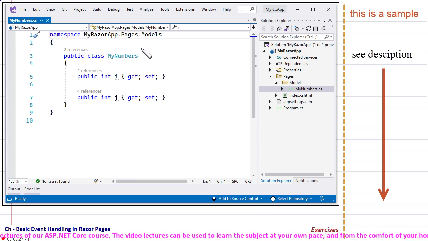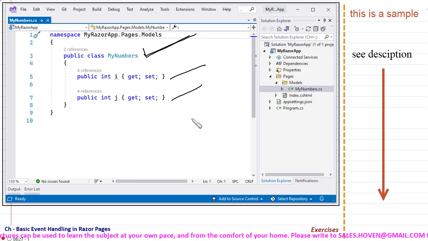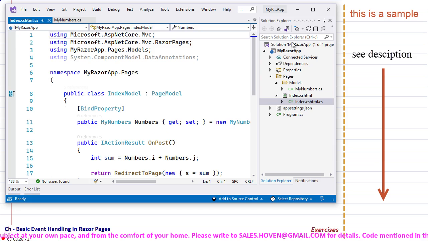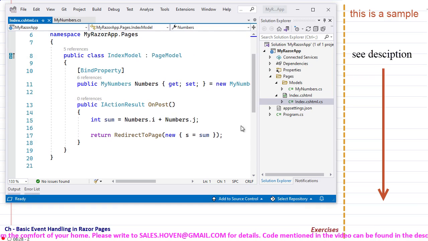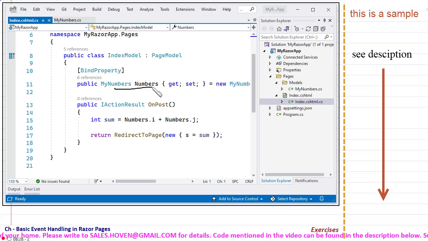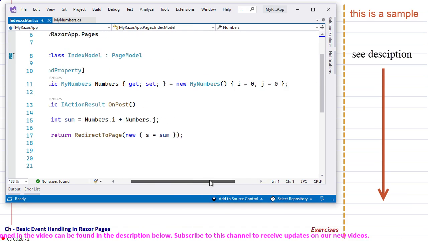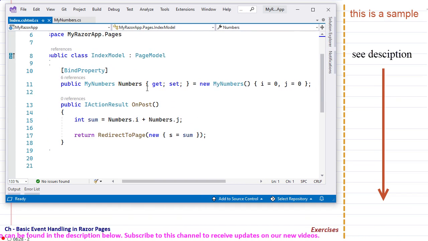As you can see, this is the class that we have called my numbers, and i and j are two properties that we have set in this class. And in the backing class of the index razor page, you can see that we have set this as a bind property, my numbers. This will connect to the form. The property i will connect to the first input and the j property will connect to the second input. And you can have a look at it, that we have given some initial value to this property my numbers here only.